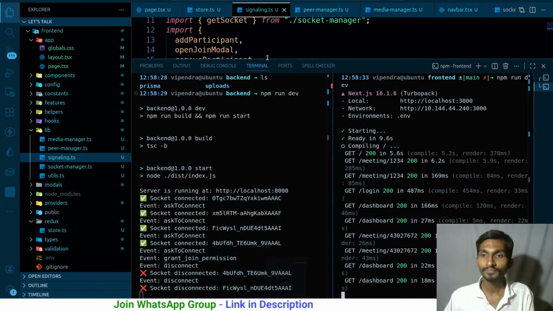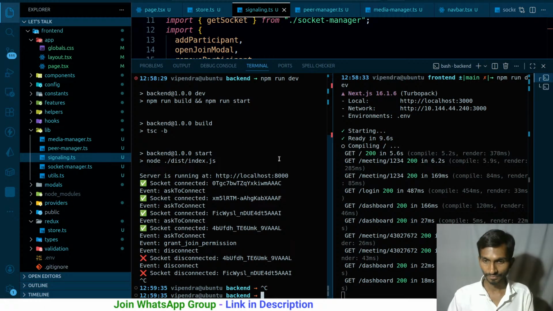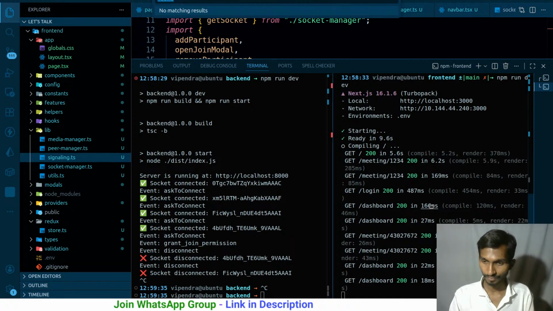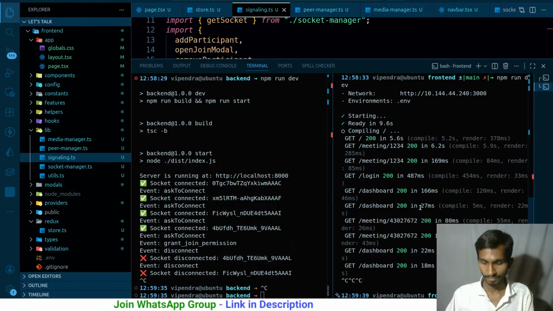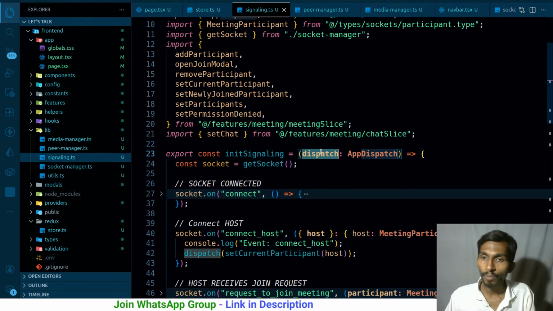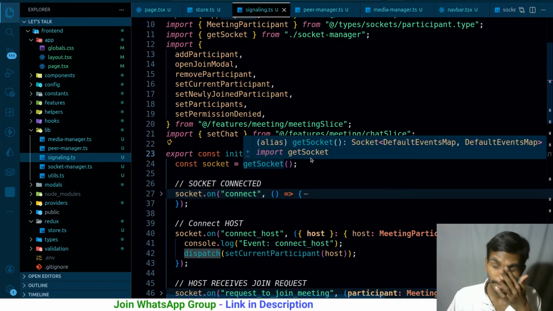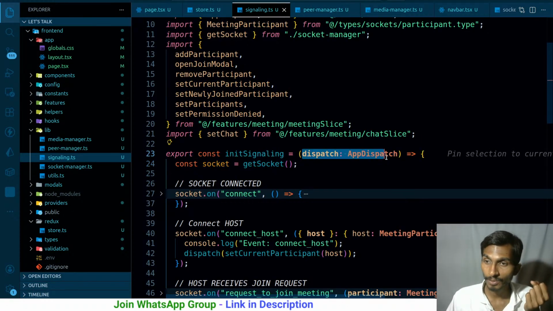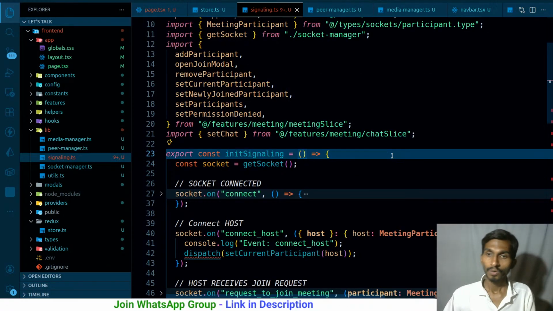What is the next thing? The next thing is that, let me stop everything here. Okay, once everything is actually stopped, right now when initializing the signal and all, at that time I'm sending the WebSocket, I mean dispatch, over here. What if I don't send? Then of course I will have the error, and instead of doing this, what will I do?